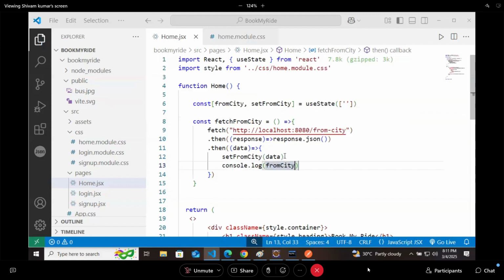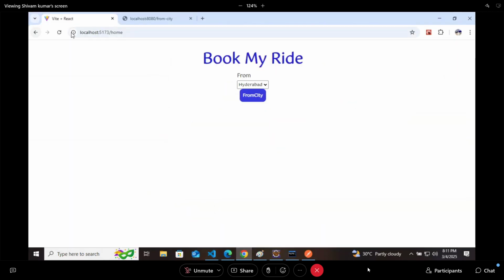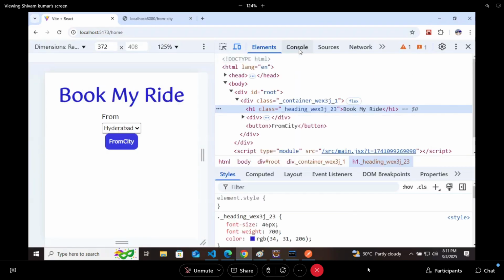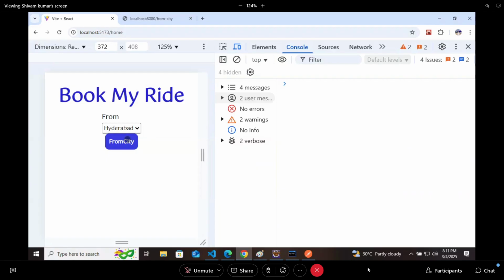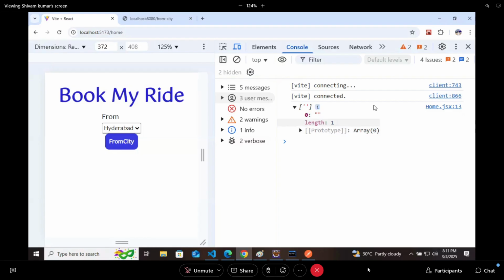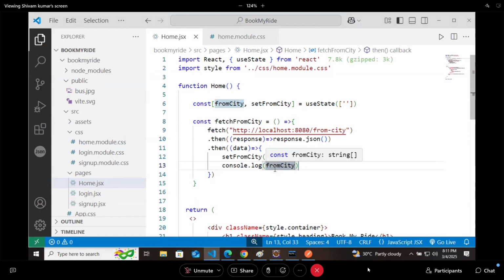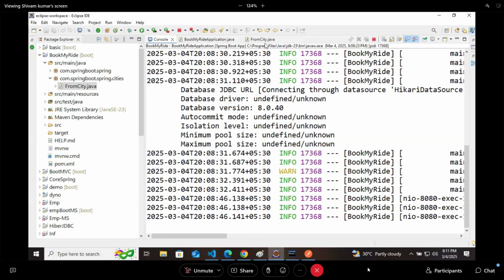Now we should check whether the value is coming into our array or not. So we will go to inspect, we will go to console, and here just hit the from city, and one empty value is getting printed here. It means that the Hyderabad value is not getting set into my project. That is why I was saying that your class should have a key value pair. Now, key value pairs are not written like that, guys.